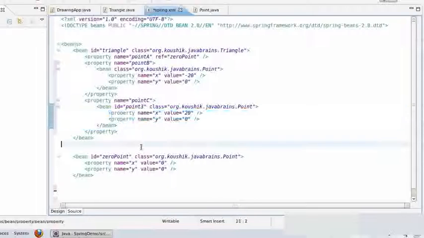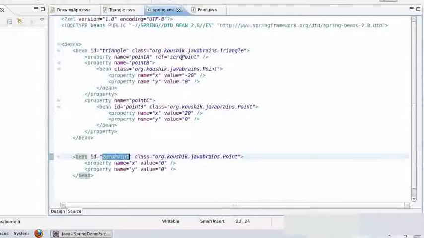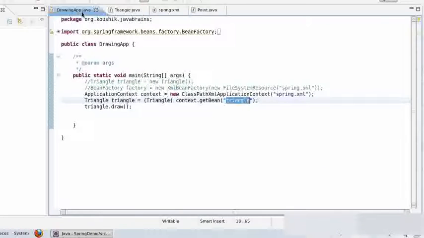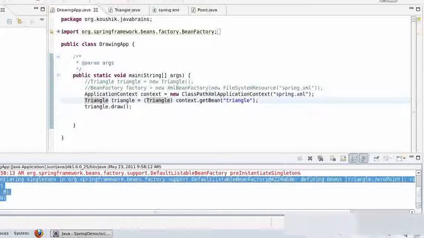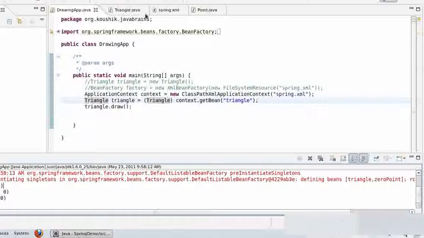Okay, and I'll save this. So this triangle object has 2 points that are specific only for the triangle. The other point it's actually using is the 0 point, which is common and it can be used by other objects as well. So let's test and make sure that it's working fine. Yes, it is.